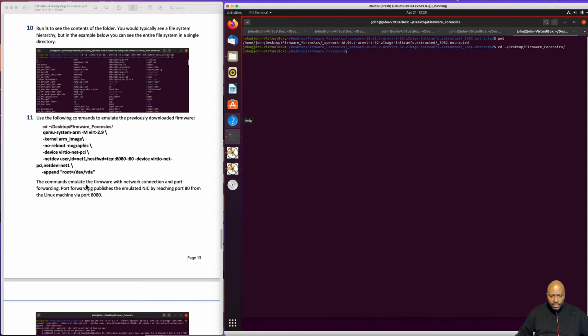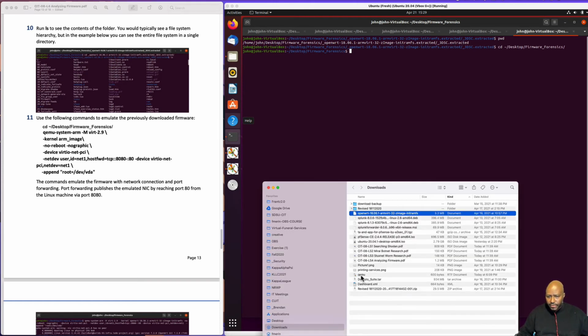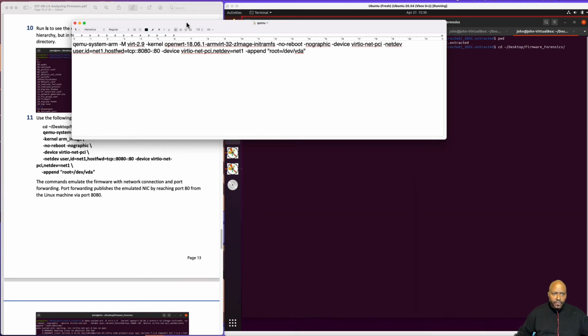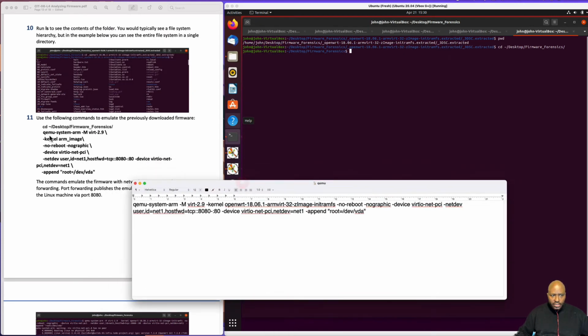Now, rather than spend a lot of time actually writing this string, I have it copied and pasted, and I'll put it into the show notes. I just want to explain a little bit about it. I have it in a text file already. Now, let's just take a quick look at what this file is. Essentially, it's this Qemu system.